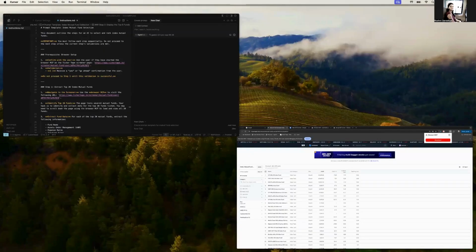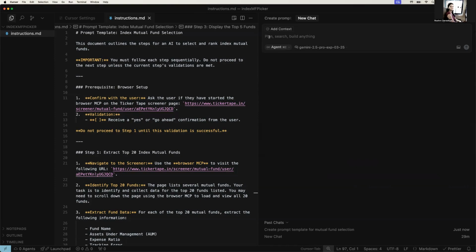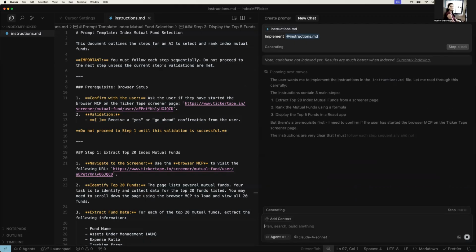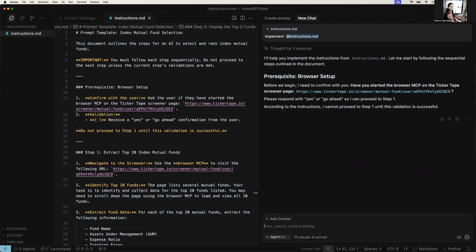Now let me go here. So I would ask it to implement instructions.md. I'll actually select Claude Sonnet. I prefer it that way. All right, let's hit it. It should actually be asking me the confirmation whether the browser MCP has been connected. So yes, it is waiting for my response. I have already connected it, so I'm going to say yes.